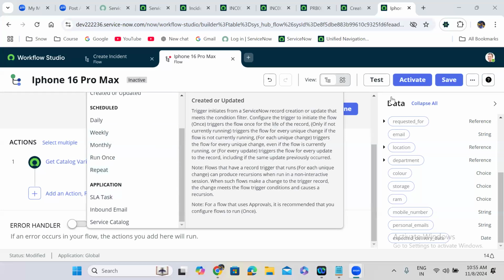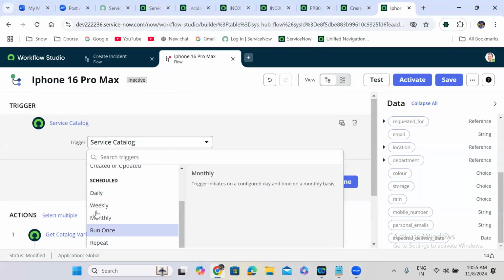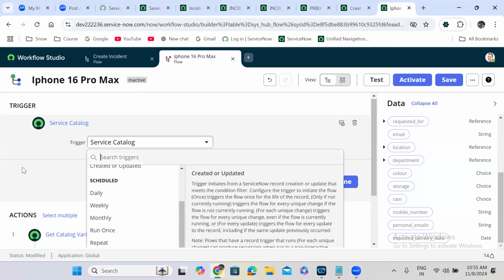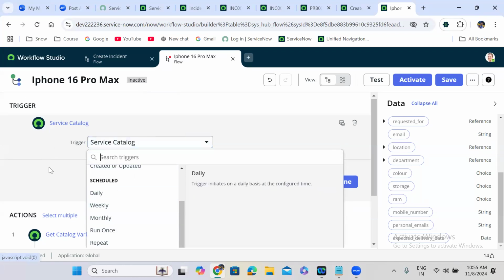So these are actually triggers, guys. Flow designer will have a trigger. Based on the trigger only, it will decide whether it should act as business rule, or scheduled job, or inbound email action, or SLA task, or service catalog. So trigger plays a key role in the flow designer, guys.